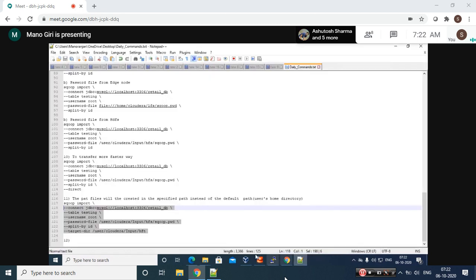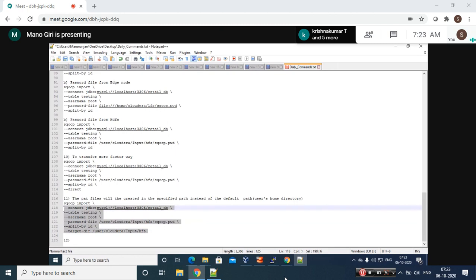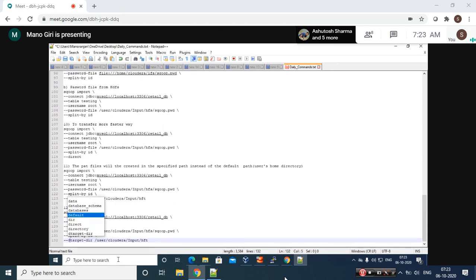In spite of the target directory, can you just write delete target directory, because it will throw an error, right? Yes. So just go to the beginning and write hyphen hyphen delete target directory so that we can see both commands. Copy this entire command and make a new command at line number 12. So the two commands will be separated. Now write hyphen hyphen delete target directory.